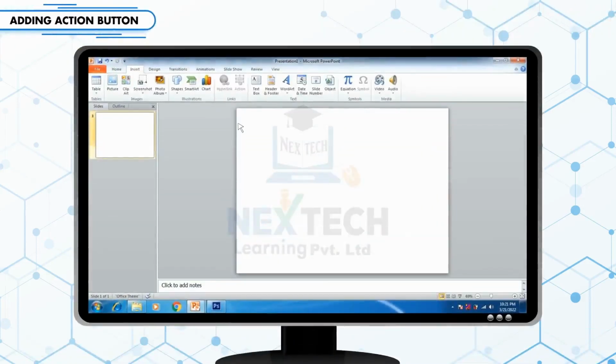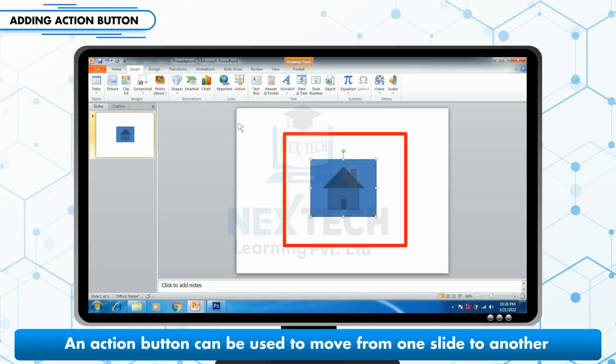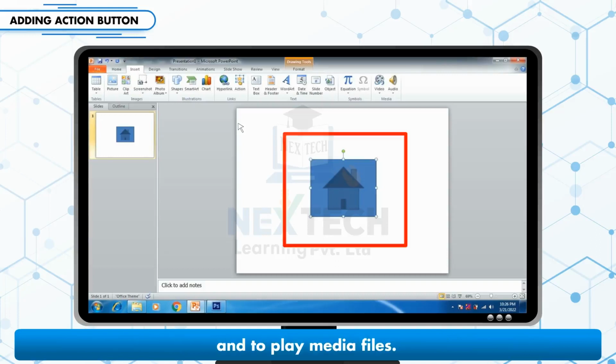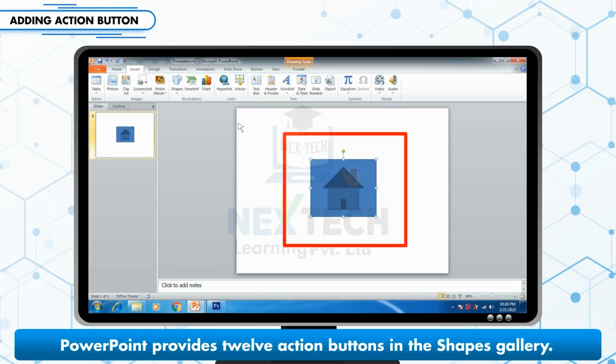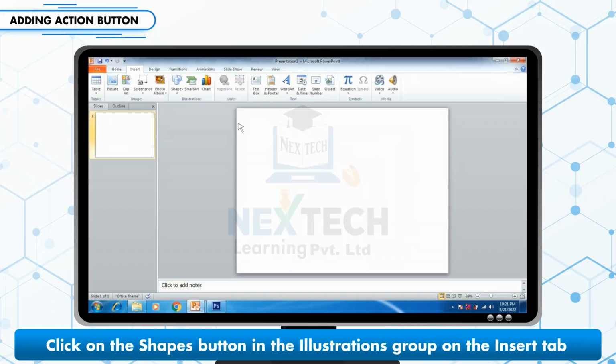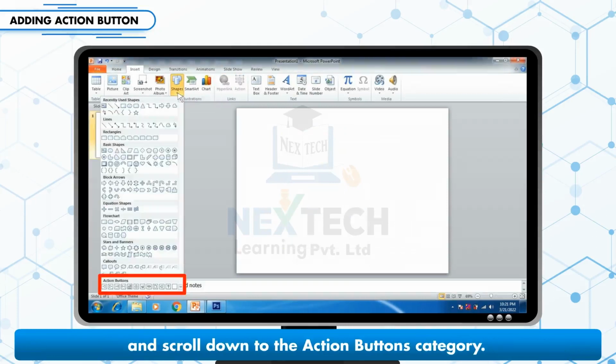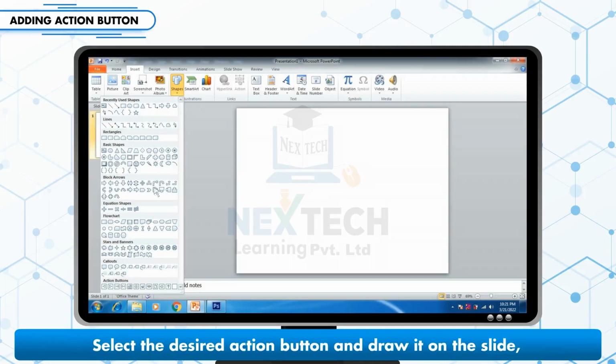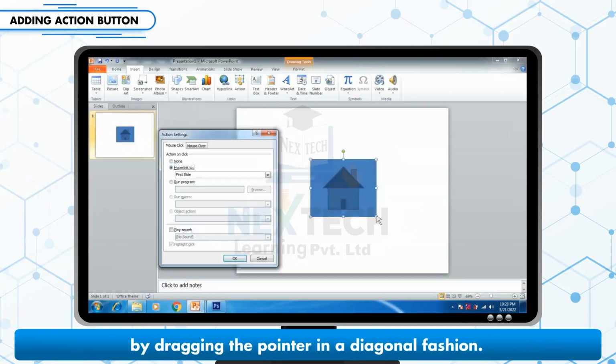Adding Action button. An action button can be used to move from one slide to another and to play media files. PowerPoint provides 12 action buttons in the Shapes gallery. To add an action button, follow the steps given below. Click on the Shapes button in the Illustrations group on the Insert tab and scroll down to the Action Buttons category. Select the desired action button and draw it on the slide where you wish to place it by dragging the pointer in a diagonal fashion.